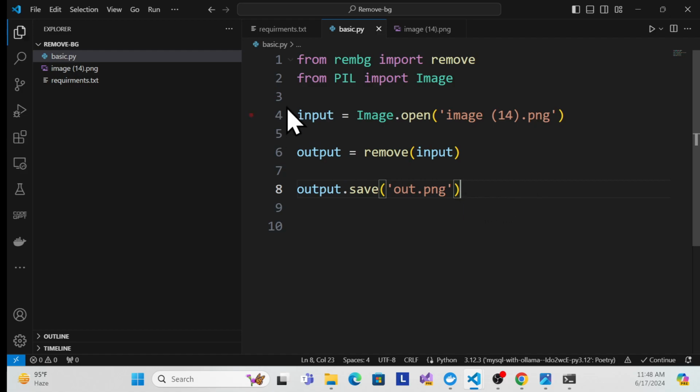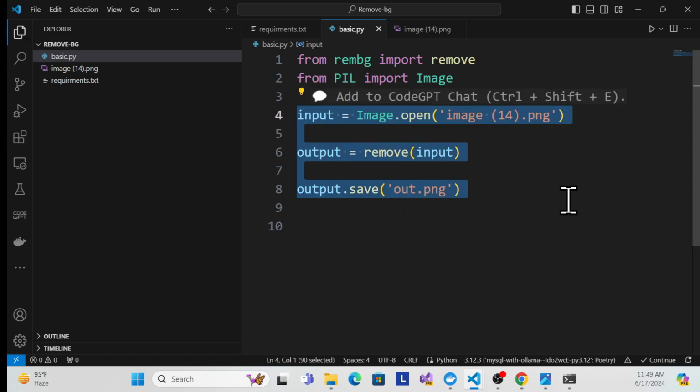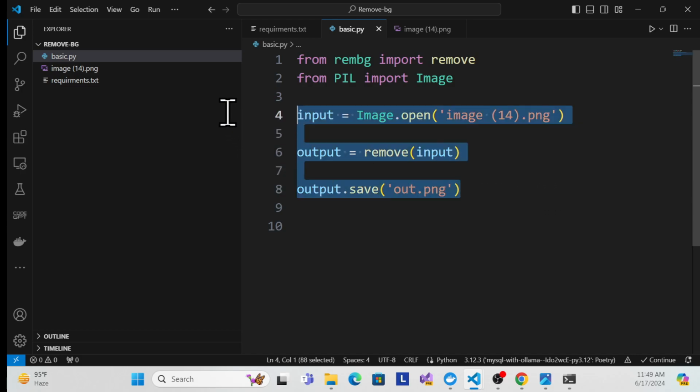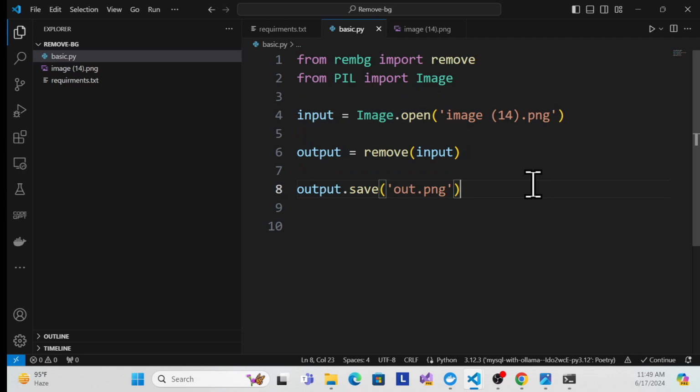So that's all. See, this is 3-line code. You can remove the background from any image, right? So this is a nice tool which we can host as well. Don't worry about that, that part I'll take care of. So what I will do now, I will simply try to run.